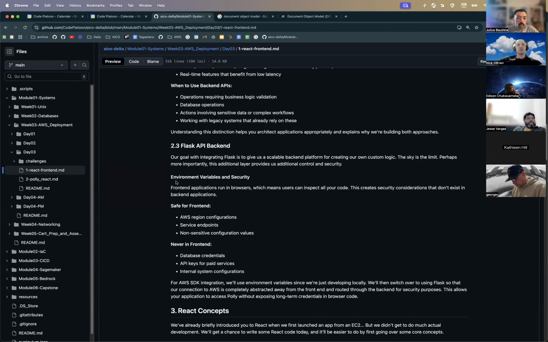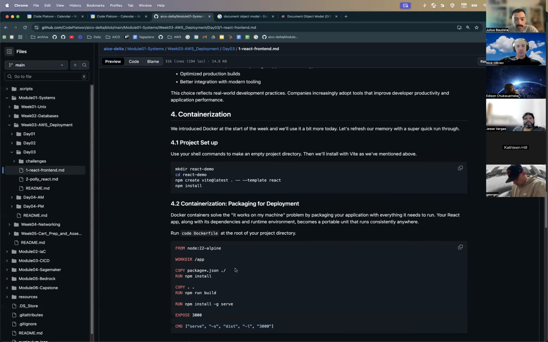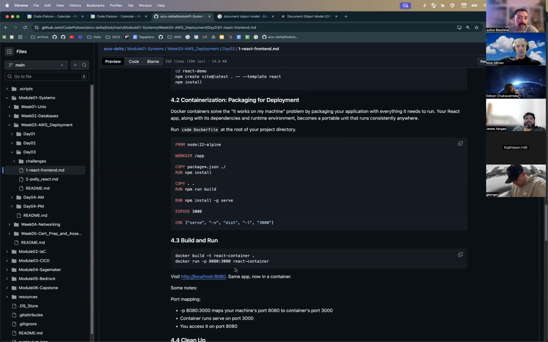Okay, so we're going to do a bit of both. We're going to create a React app that uses the Polly service through the AWS SDK. And then for the challenge, we are going to plug it back into Flask. Okay, that's about it. I think all of this more or less says that.